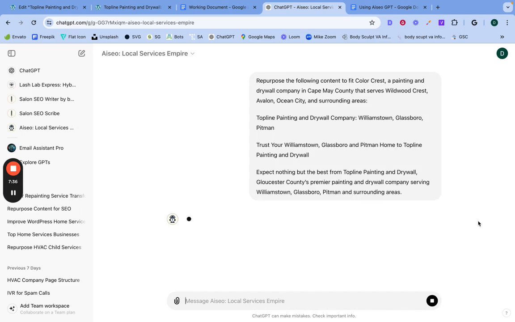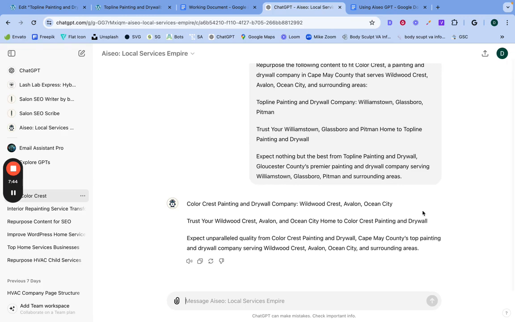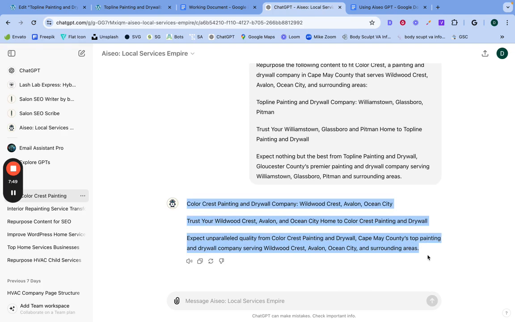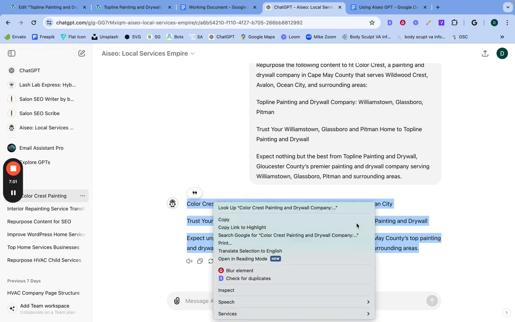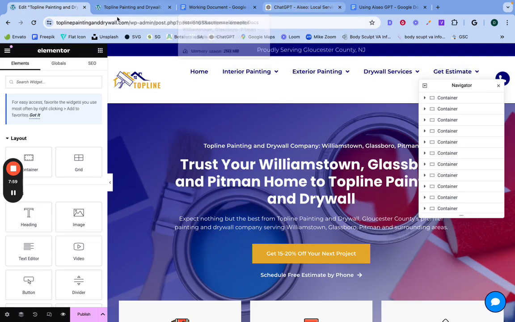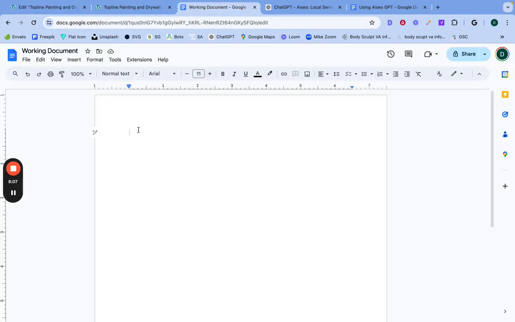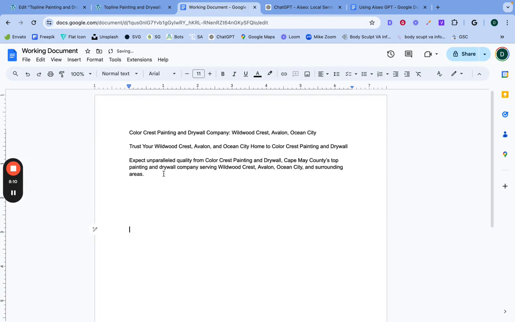Wait for ChatGPT to go ahead and give us the output. Okay. Now, once I have something like that, I'll copy it, okay? And I'm never going to paste from ChatGPT directly into the Elementor editor, because sometimes the formatting just gets funky, and you'll have to brush it up a little bit, okay? So I'll paste it into my Google Doc, which is my working doc, okay?